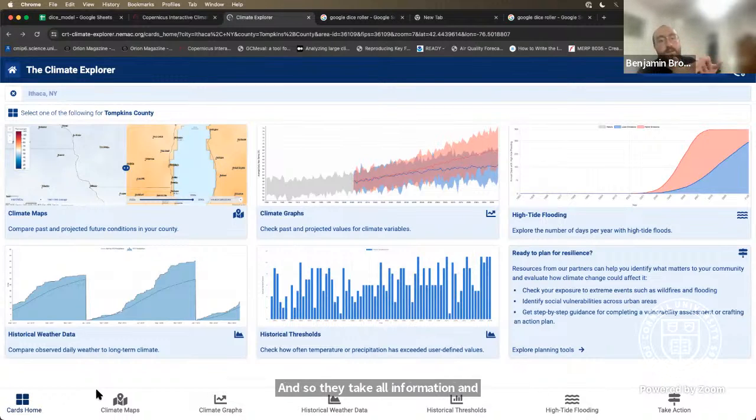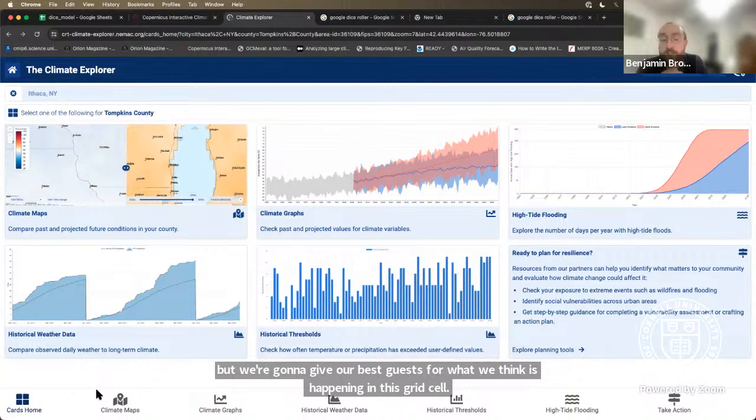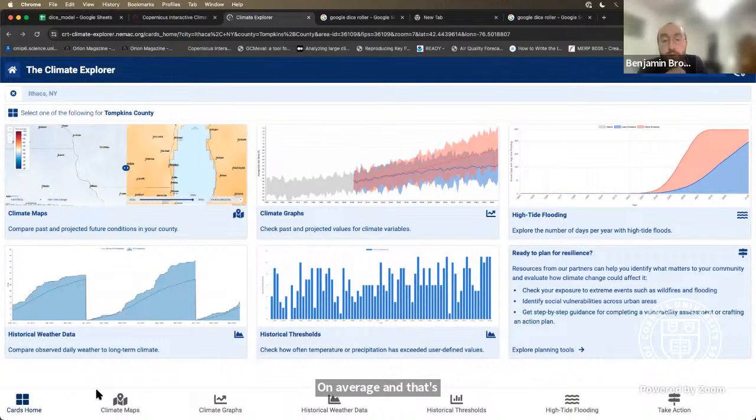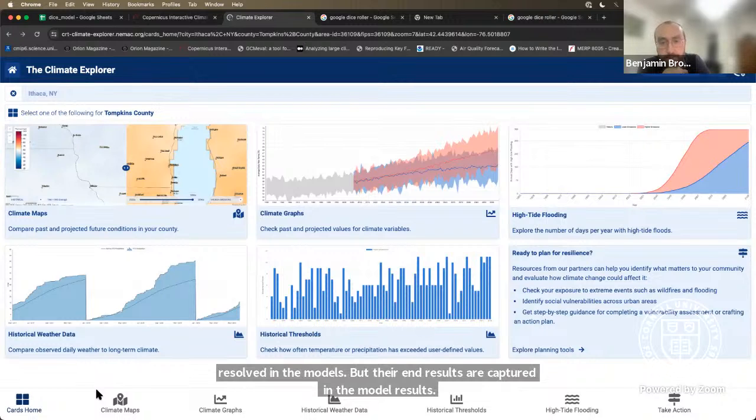They say, we can't resolve it exactly, but we're going to give our best guess for what we think is happening in this grid cell on average. And that's included in the models for sure, and there's constant updates to the parameterization schemes based on new observations and new knowledge. It is constantly being updated in there. So I would say that those phenomena aren't resolved in the models, but their end results are captured in the model results, if that makes sense.